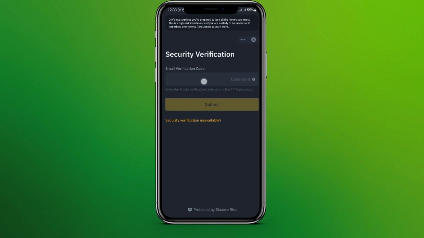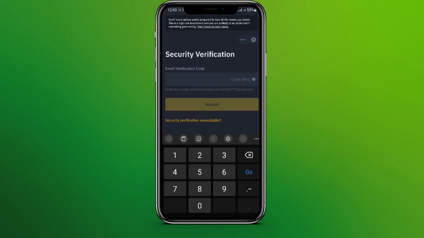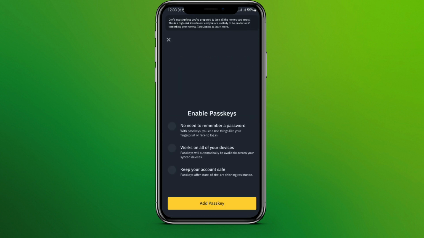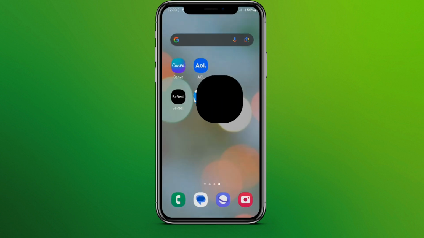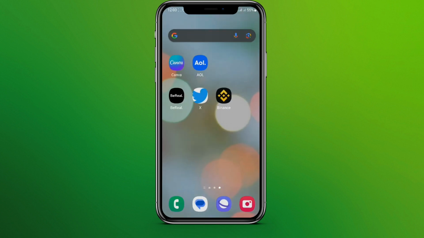So now we get the verification code in our email. We need to verify with that. So now we are in the Binance interface. So this is all. This is how we can log into the Binance app.